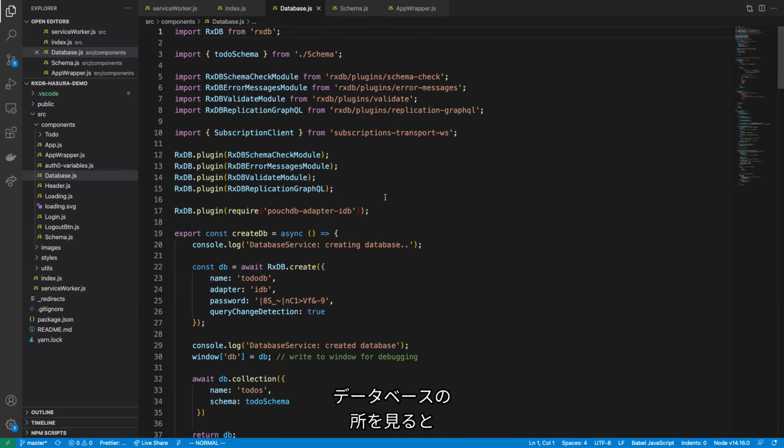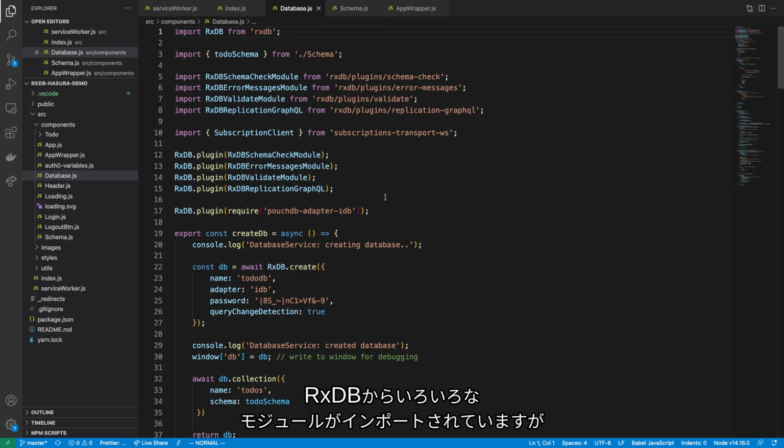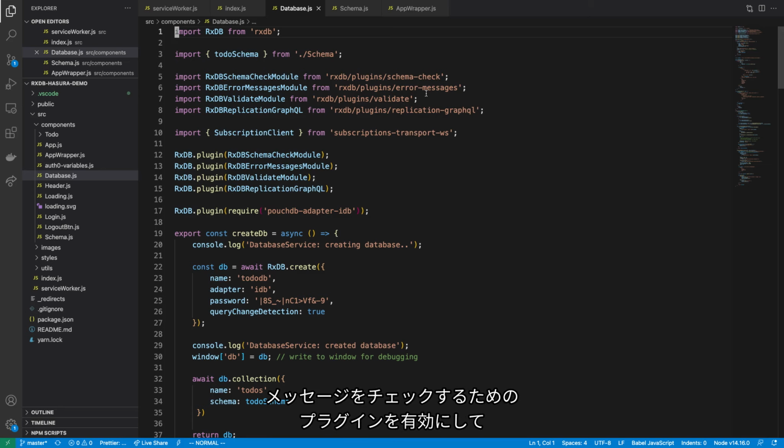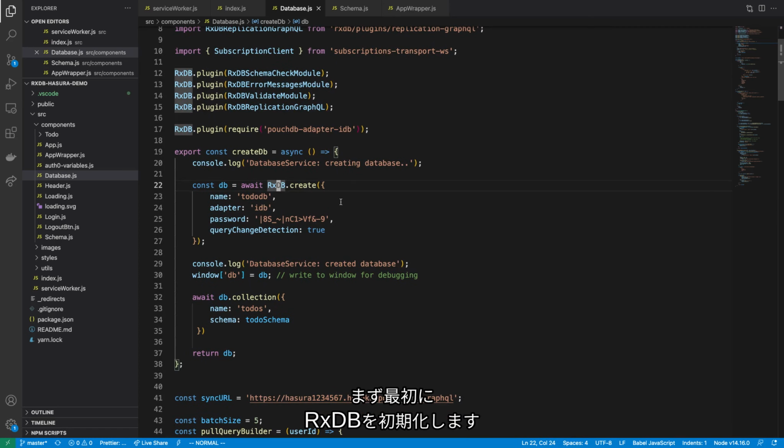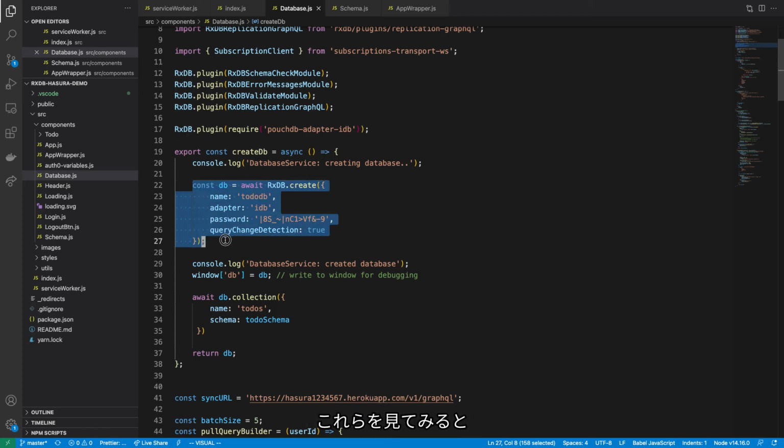And when we come to the database bit, this is where things get interesting. We have a bunch of modules being imported from RxDB. They have plugins to validate, to check error messages, and obviously we talked about the replication GraphQL plugin, right? So we've initialized RxDB. If you look at these lines, this is basically initializing the RxDB client and creating a data store on the front end. It's using an adapter, and it's using a name for the database, which is TodoDB, and we're awaiting a collection of a schema.